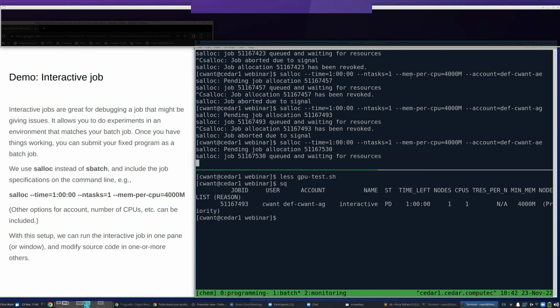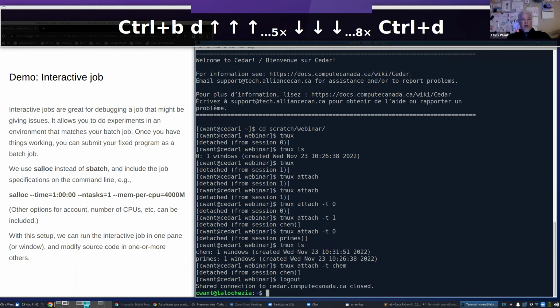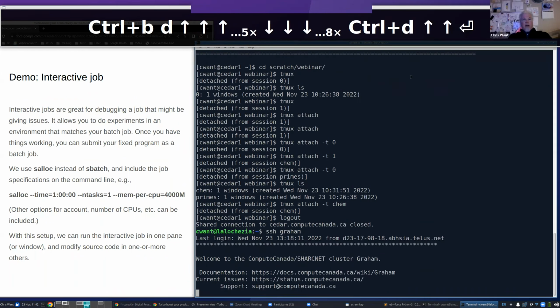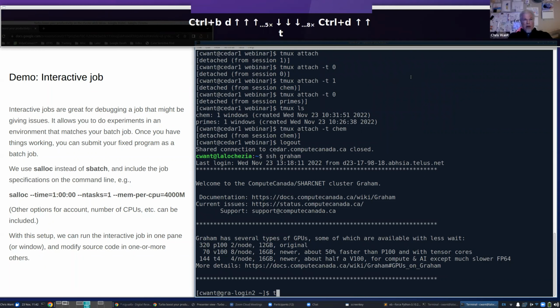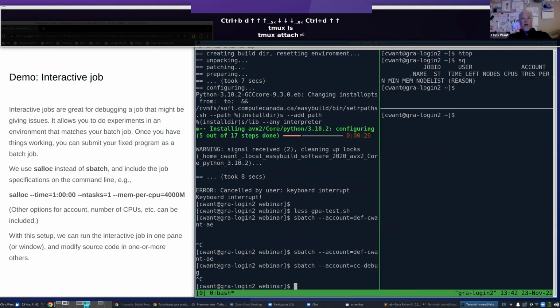No, it's usual on Cedar. So even if there are a lot of resources idle, the interactive queue can still take, you know, up to 10, 20 minutes sometimes. Oh dear. Well, you know what I'm gonna do then? I'm gonna detach and go to Graham. So detach, leave Cedar. Let's see if I can get one on Graham. And my tmux session is still running, so I'll attach to it. And let's see how we do here.